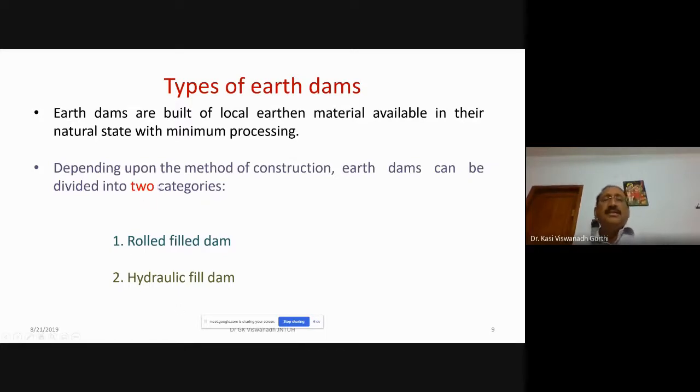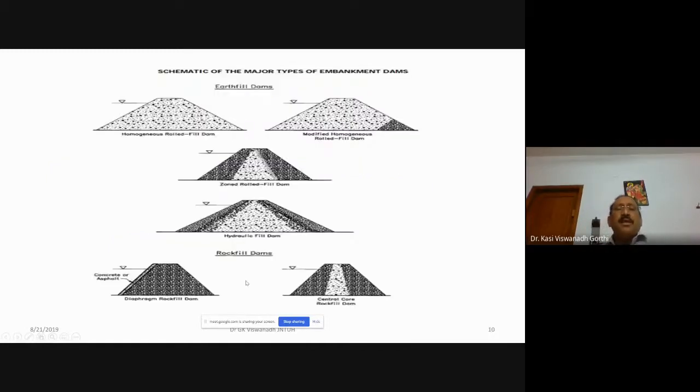Earth dams are built of local earthen material available in its natural state with minimum processing. Not much processing will be done. Depending on the method of construction, earth dams can be divided into two categories: rolled fill and hydraulic fill dam. What is the rolled fill? What is the hydraulic fill dam? We will see. A simple section is shown here for different types of dams.